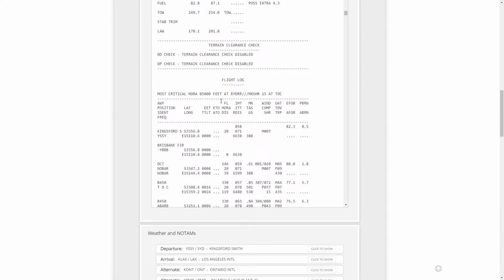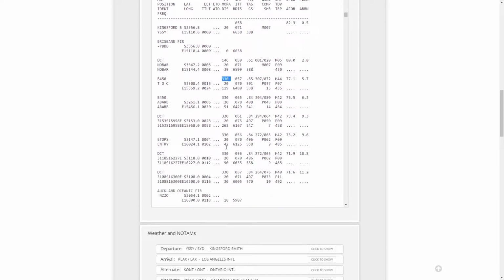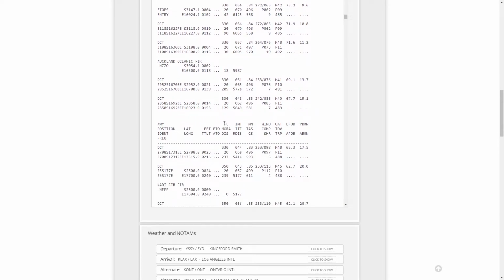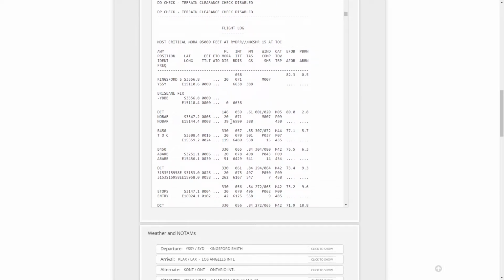Alright, so the next one is flight level, MORA, don't know what that means, and distance, okay? So your flight level is the first one. So at Nobar, we have to be flight level 146, and at the top of climb, 130. And then if you scroll all the way down here, we'll be at 130 for quite some time until it tells us to go to 150. Now the aircraft should know that, but you'll have to change it in the FMS and your MCDP, or the autopilot stuff up the top. Alright, and the next one is your distance, okay?